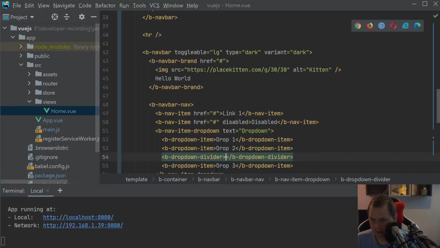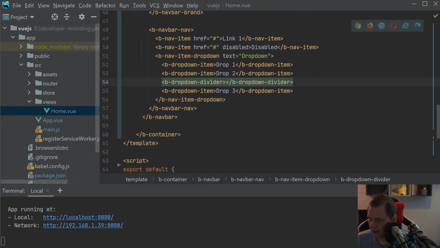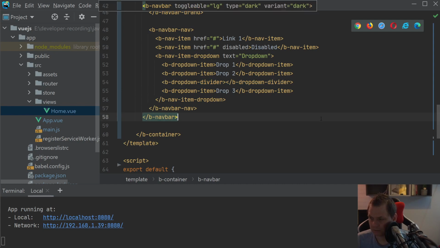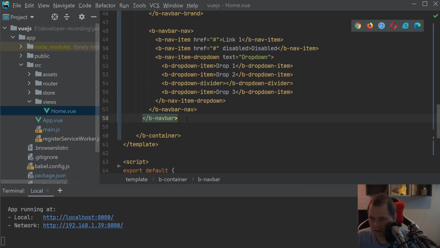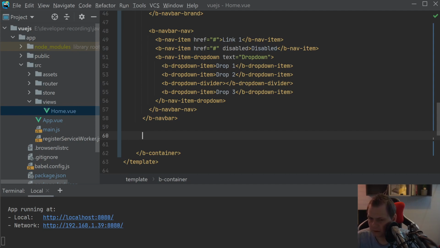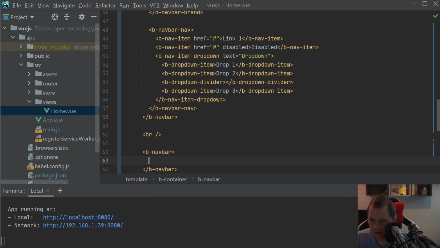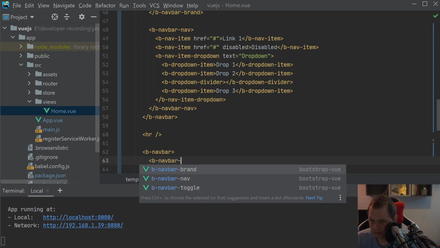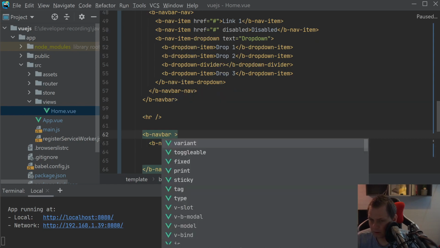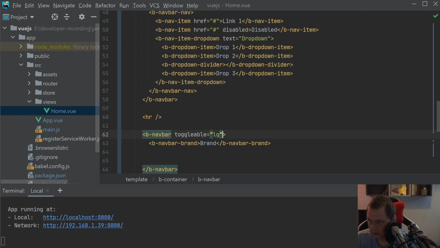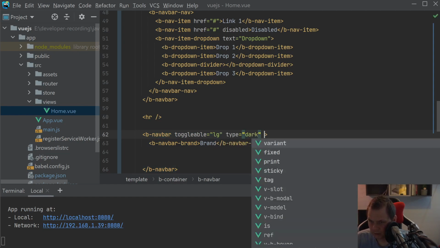Let's go back to the code editor again. And this time we want to build it completely from scratch again, so you can see how it looks if we want to build a navigation where you have the username and the password and a log on button on it. So that's what we're going to do now. So say b-navbar, and inside that we need the b-navbar brand, and say brand here, and toggleable large, and type dark, variant dark.